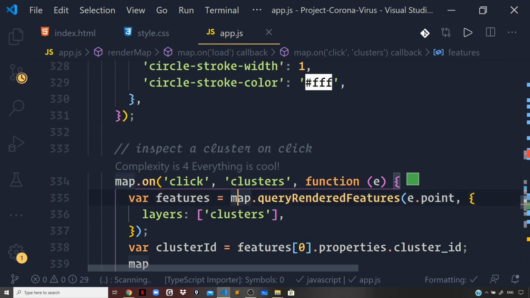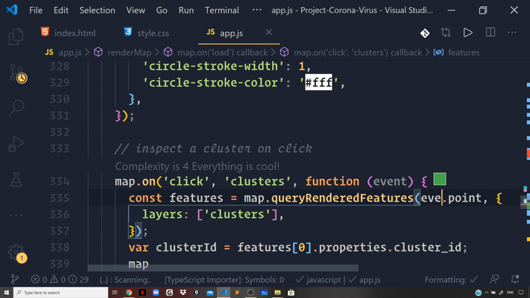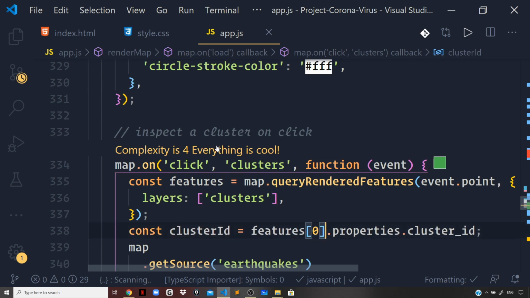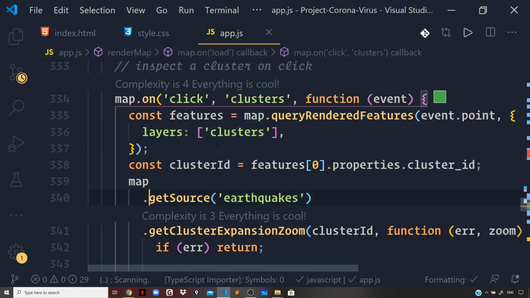And then we have the logic here that once you click on the clusters, so if you inspect a cluster on the click, then the callback function will get triggered. So let me name this as event, and then to grab the features I can say const features = map.queryRenderedFeatures(event.point). So for the point that you are currently inspecting within the cluster, the layers is set to clusters, then const clusterId, which you can get from the very first feature, properties.cluster_id, and then here set the source to places.